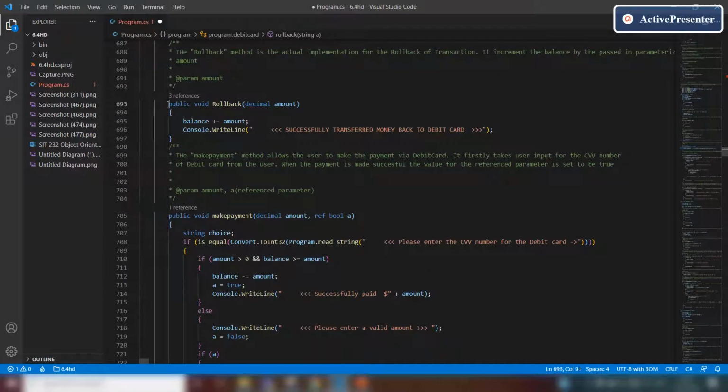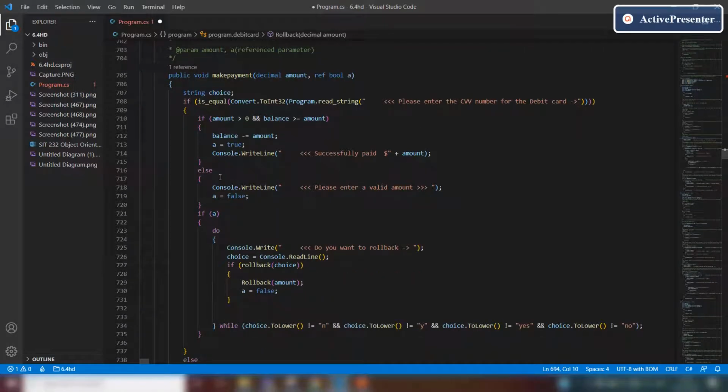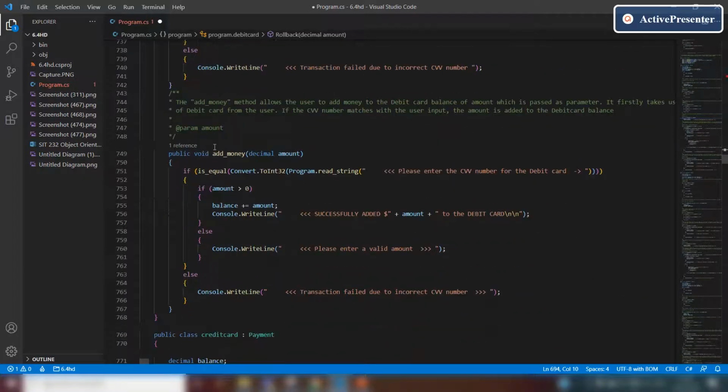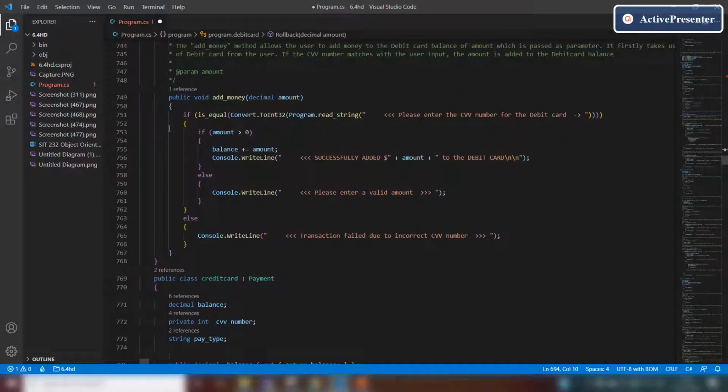Similarly, this is the actual implementation of rollback, where the amount is added to the balance of the debit card. Similarly, this is the method make payment, where the person can make payments via debit card. Similarly, this is the method add money, where the person can add money to the debit card balance.